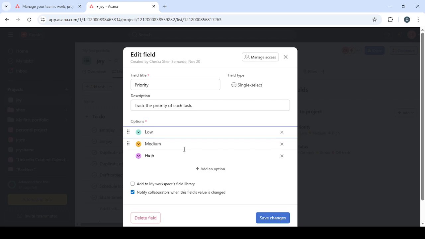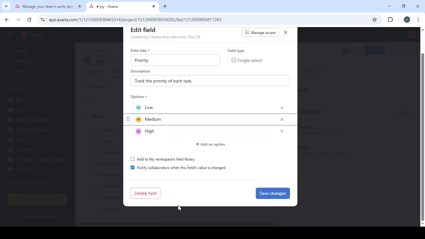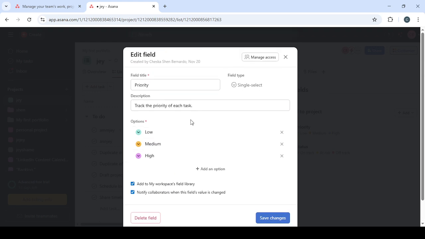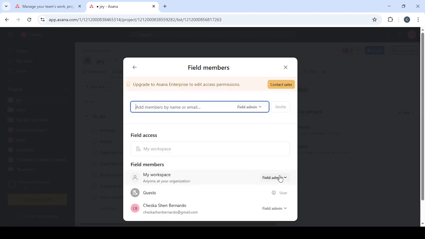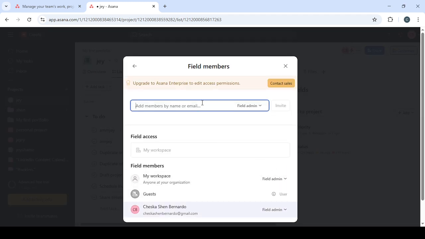Text is great for short notes or labels that don't fit into a fixed list. Number works when you need measurable values like cost, hours, quantities, or story points. Dropdown is best for standardized choices such as priority levels, departments, or statuses, which keeps data clean and consistent. Date is perfect for milestones or checkpoints that are different from the task's main due date. Pick the type that matches how you plan to use the information so you get cleaner, more useful data later.